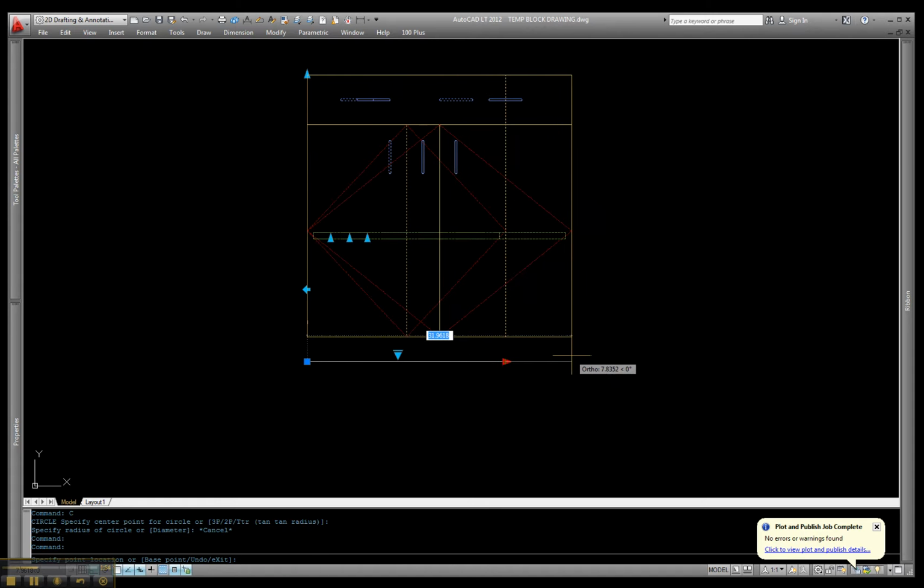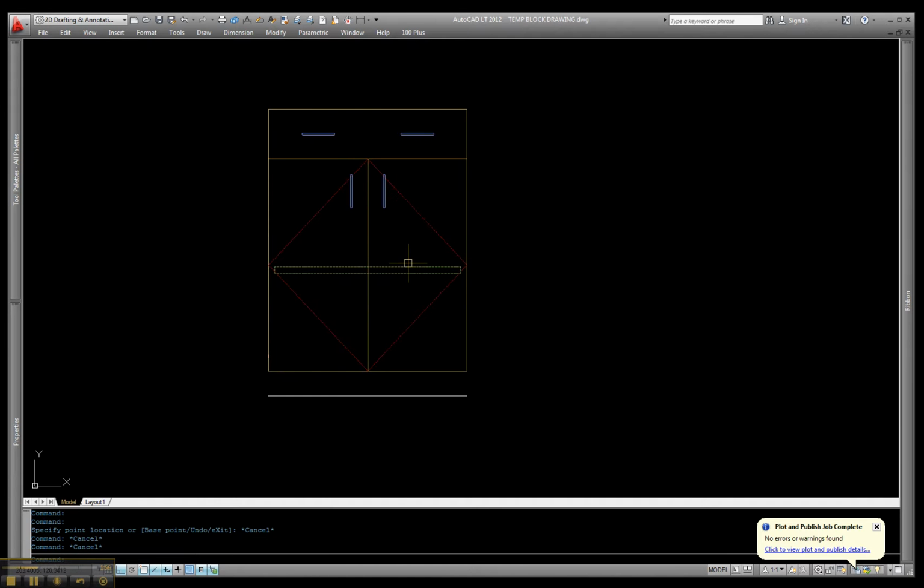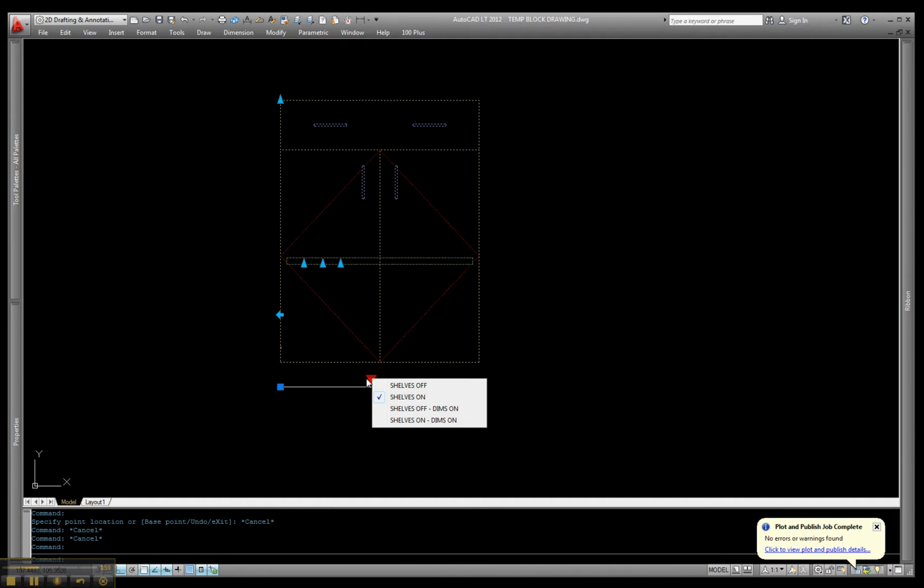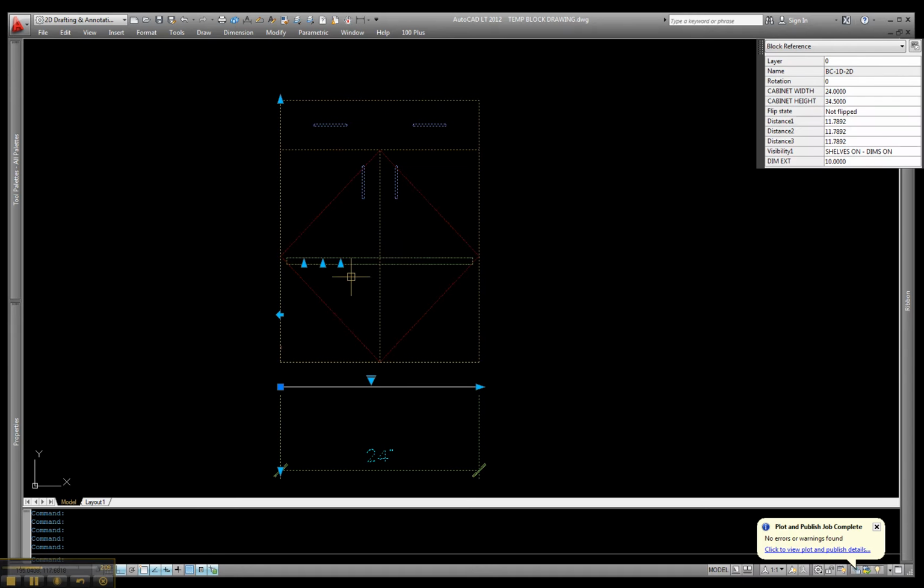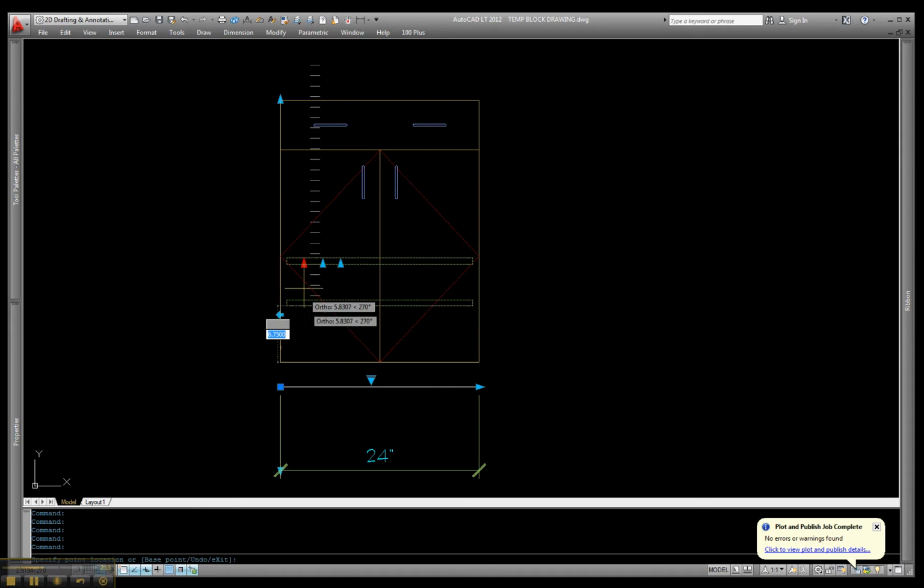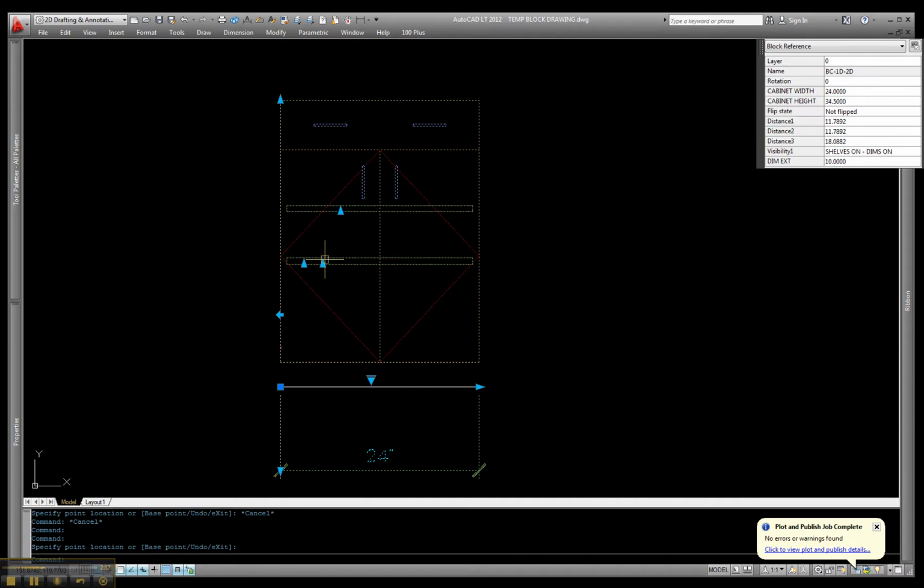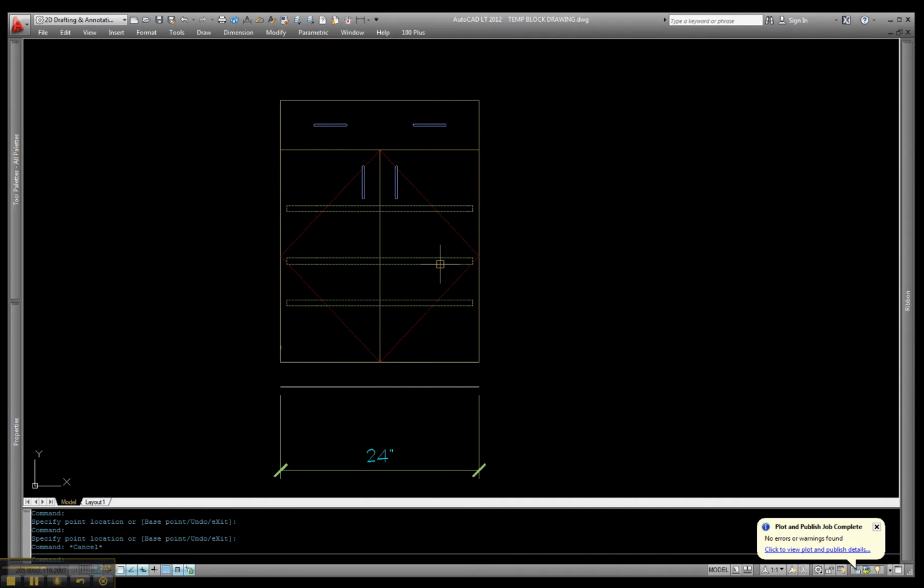I'm just going to give you a little demonstration of that block too. I can turn the shelves off. I can turn them on. I can turn the shelves off and put the dimensions on. And I can turn the shelves on with the dimensions. And there are 3 shelves within here, so if you have taller cabinets, you can adjust those as you need to. So that's that.